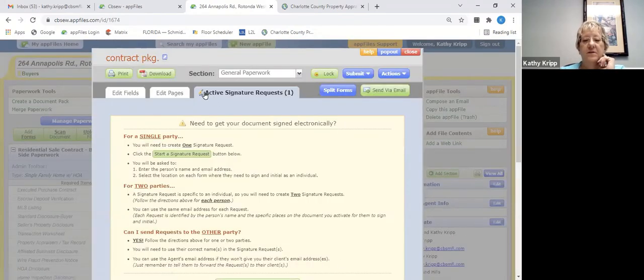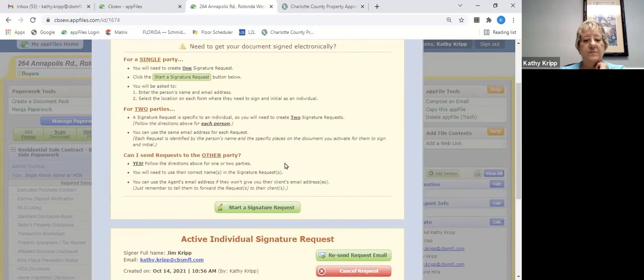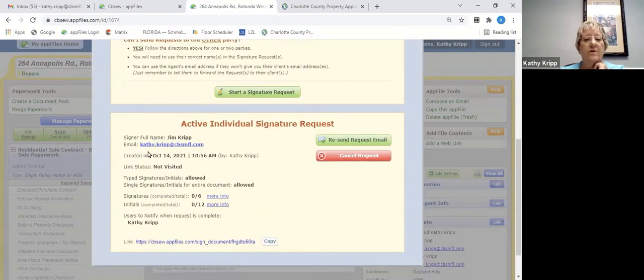When it rolls back out, it shows you have one active signature request. It's telling you your first one went out and went to Jim on this date, this time, how many signatures, how many initials. So say Jim calls you in 20 minutes and says, I didn't get it. Check your spam. If they have Yahoo, Hotmail, AOL, they're older, antiquated programs. Their security protocols aren't always up to snuff with Appfiles because of the security functions of the digital signatures. A lot of times it'll be in their spam. So if they don't have it in their spam, you can resend.